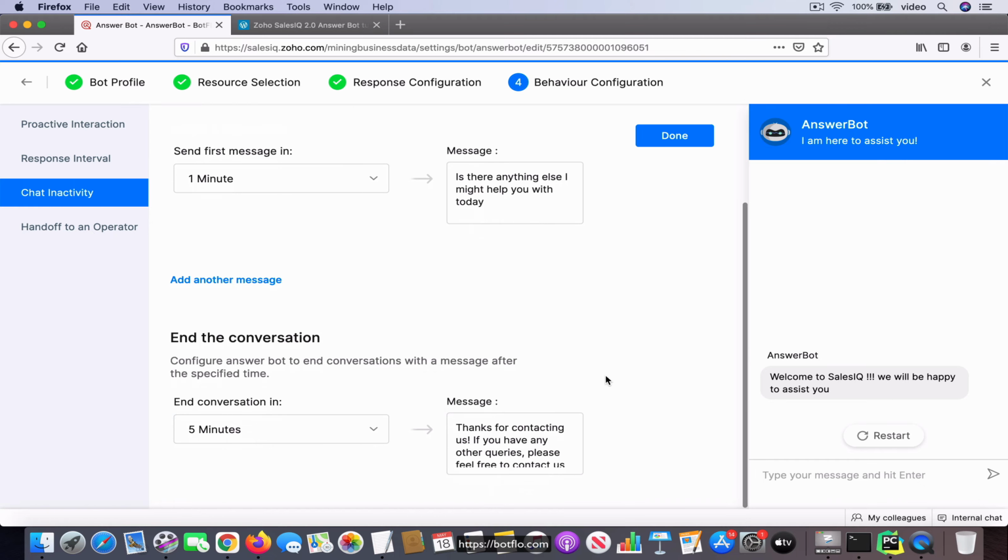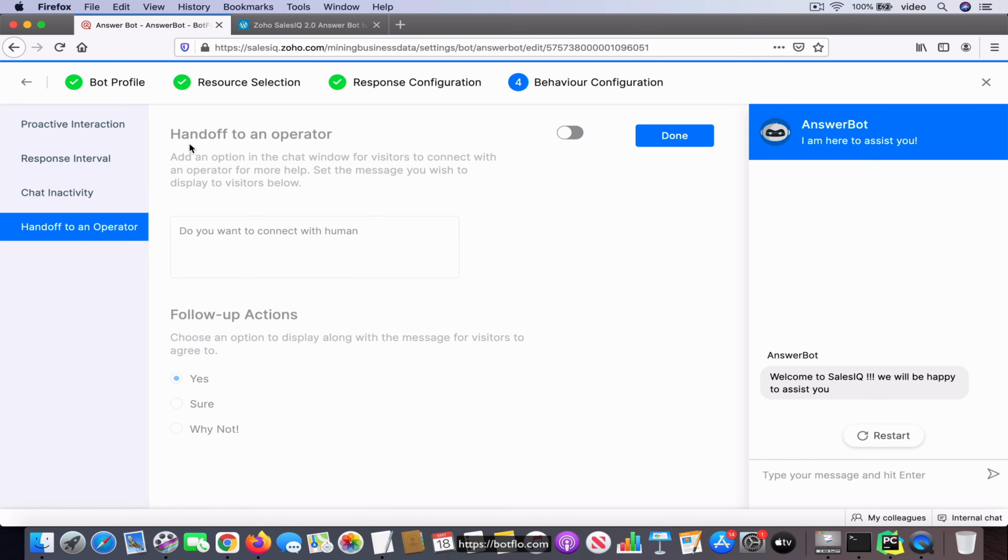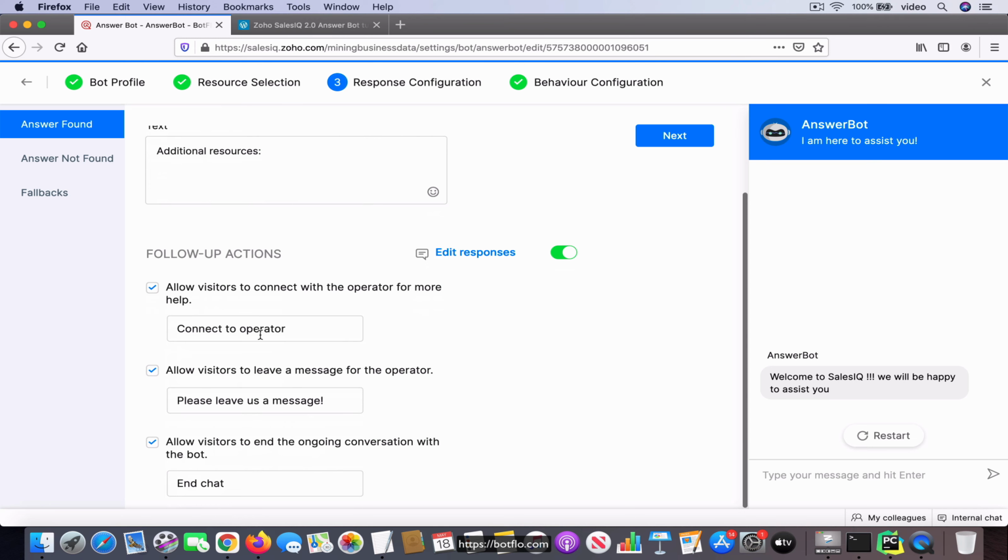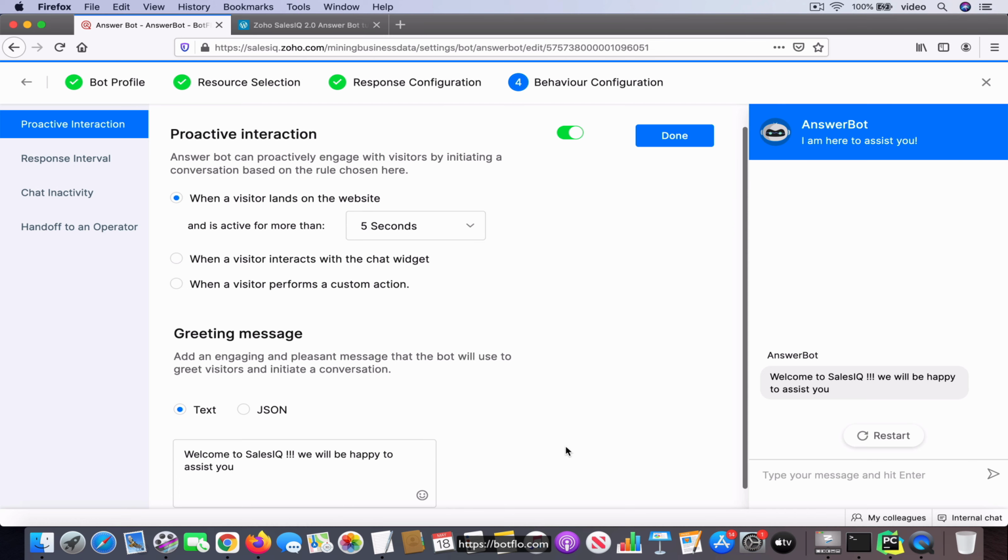And then the handoff to the operator is where you add an option in the chat window itself for visitors to connect with an operator for more help. Now, as you might remember, we already have an option under the response configuration, where there's a button to connect to the operator. So if you have this turned on, there isn't any good reason to also do this handoff to the operator. You don't want both available at the same time, at least as far as I can see. It doesn't make a lot of sense.